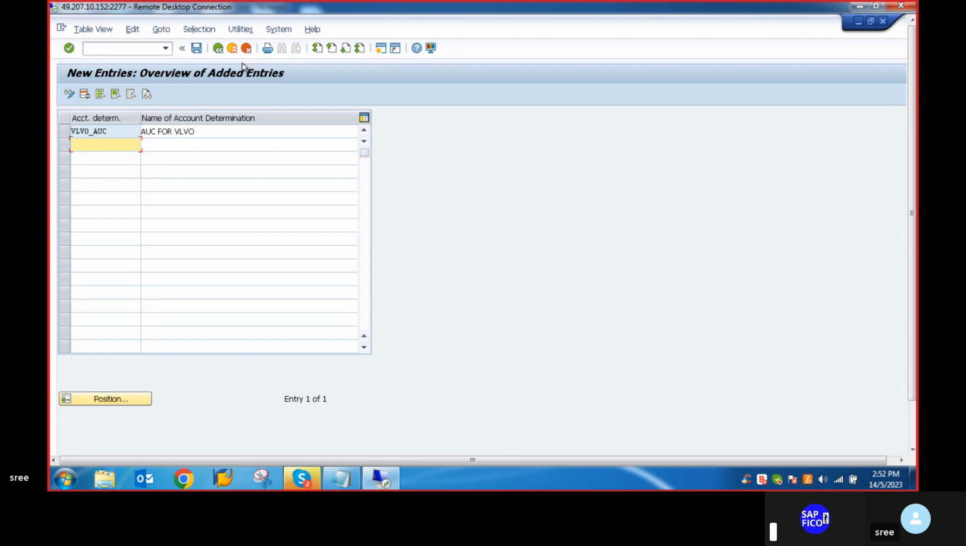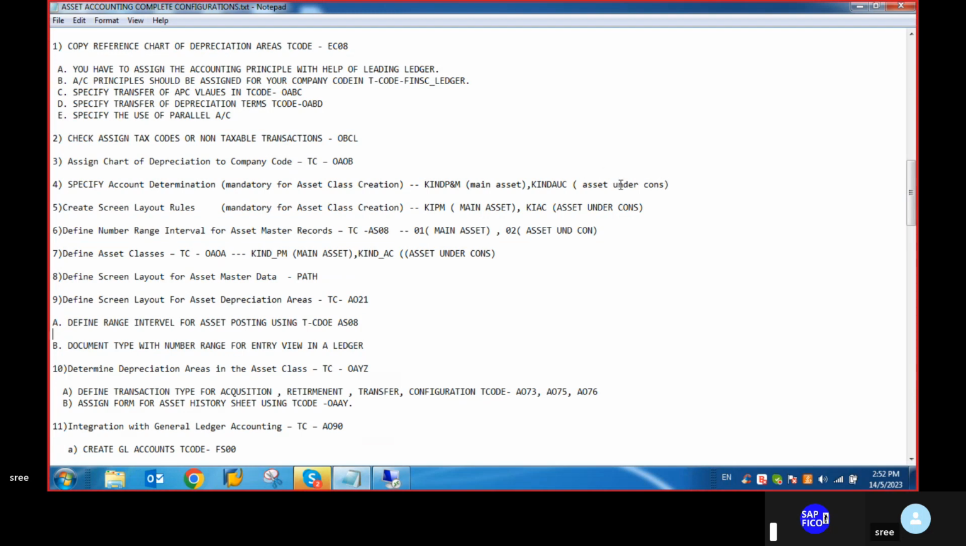Okay, so go to that notepad, ma'am, and try to change the specify account determinations. For the main asset, that is VLV0 underscore MAN, and for the asset under construction, that is VLV0 underscore AUC. Then the next one is create screen layout rules for the main asset as well as the asset under construction.